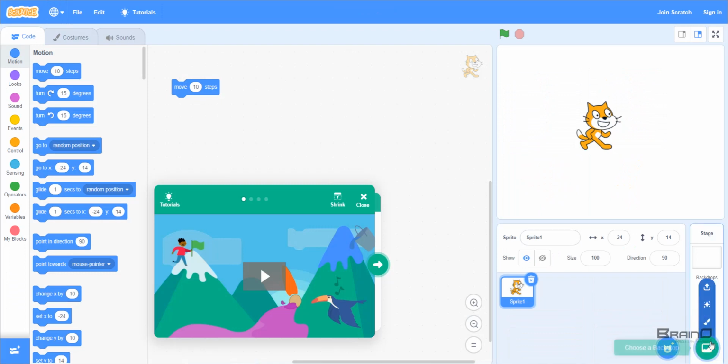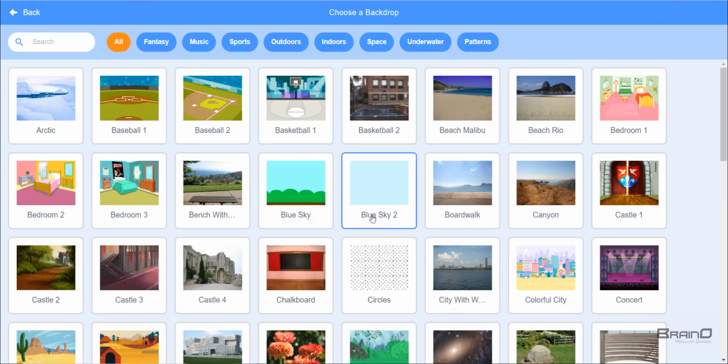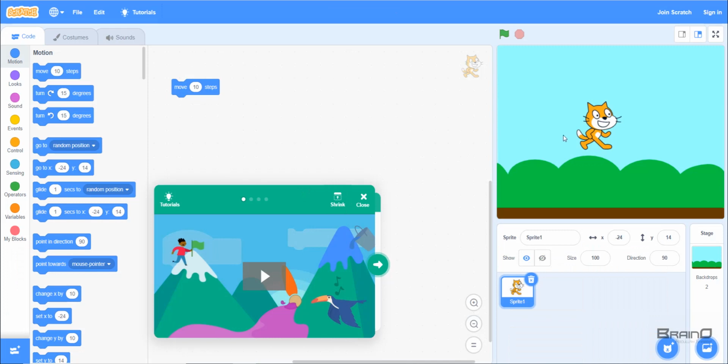We can also add multiple backdrops. So if you click choose a backdrop, you can add multiple of them. Let me select the blue sky backdrop so we can add that in our project. And you can also drag your character directly on the screen.